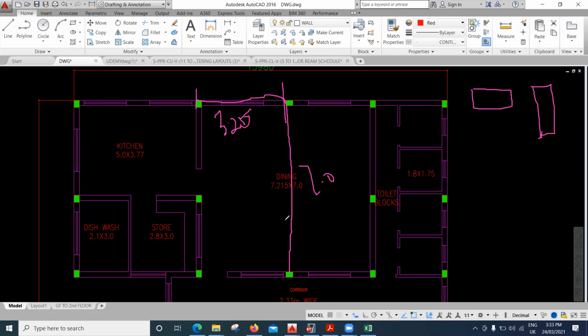Now out of 7 meter and 3.215, which is a longer distance, the longer distance is 7 meter. That means the major moment will be acting in this direction. If the major moment is acting in this direction, then we need a larger depth, right? So that means if a moment is acting in this direction, we require a larger depth to take care of that moment. So the larger depth is this one.